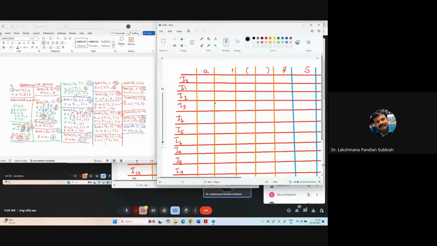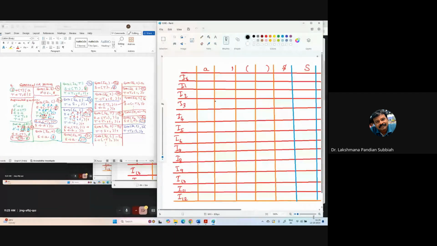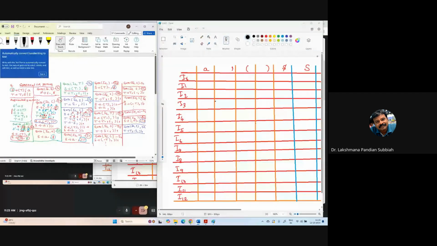Right. Now, how do you fill that one? We'll see. Here you use the LR1 items. Go to the table. Go to I0 comma S. We are having 1, so you have to put 1 there.